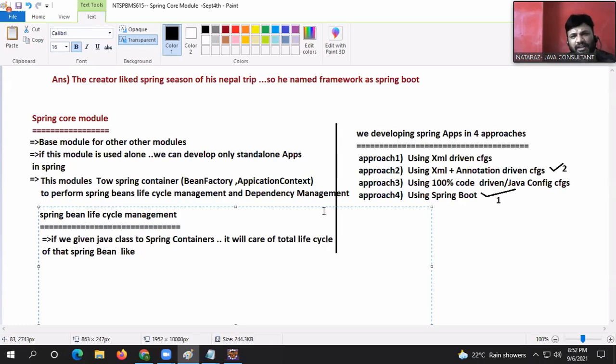My screen is not visible. Is it true? Raju, my screen is not visible. Is it visible or not visible, right?